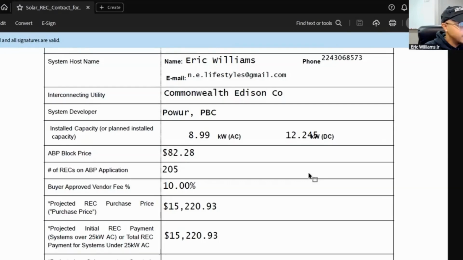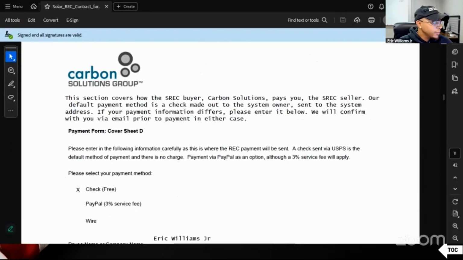All right. So page 11 of this contract is another section that is going to be highly important for your customer. This is cover sheet D, as in Delta. This is where they're going to choose how they want to receive their incentive. Would they like to receive a check by USPS, which is free, or would they like to receive their income by PayPal, which is a 3% service fee, or wire?